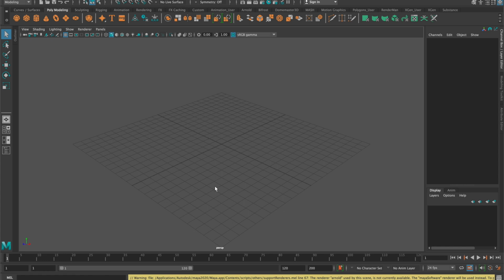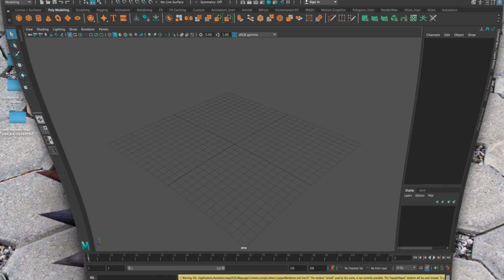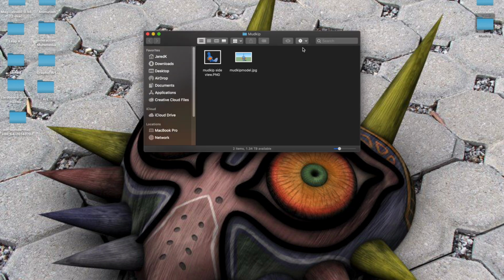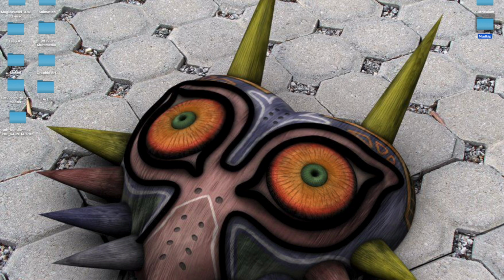To be working on Mudkip. So the first thing you're going to want to do is download your front and side view photos. I already have those saved. So we've got our front view right here and the side view right here. I've also put them in a folder and left them on my desktop just to get to them easily.